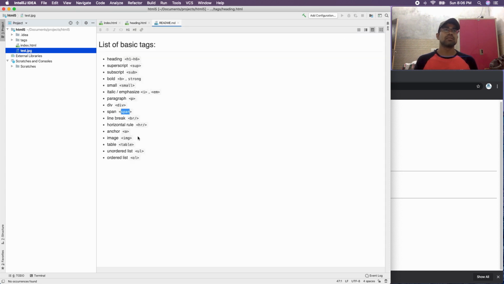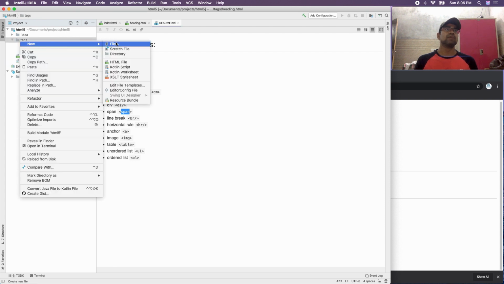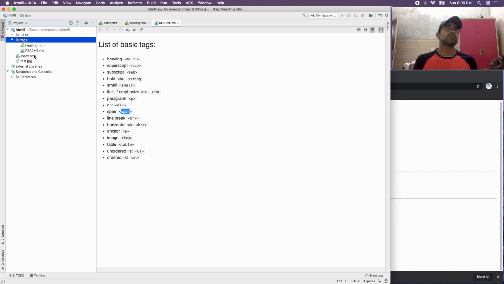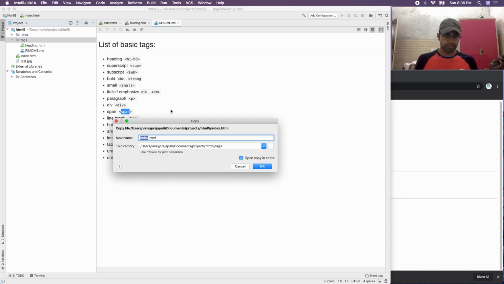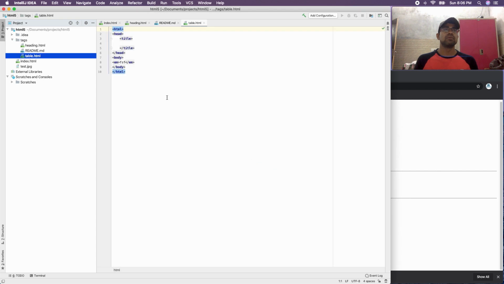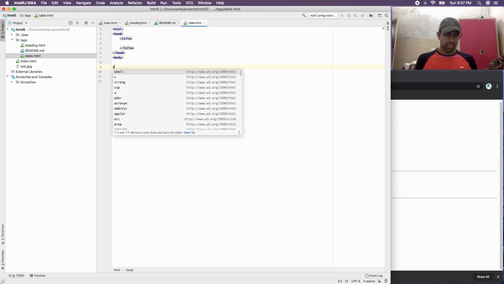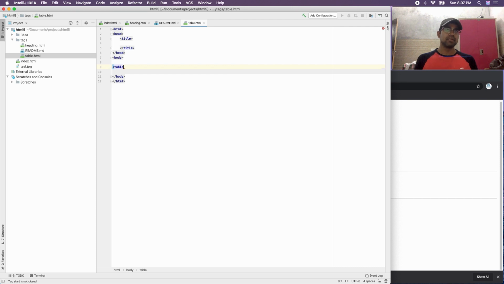Alright, what's next? Table. Let's create a new file actually. Let's copy this. Table.html. Table has many other supporting tags. So let's understand the table tag. The table tag is to create a table.